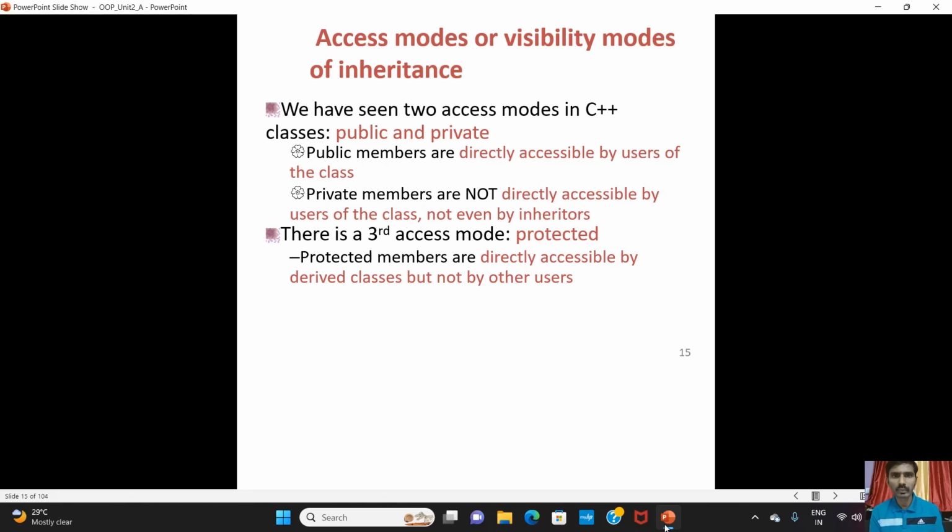We have seen two access modes in C++ classes: one is public and another one is private. The public members are directly accessible by users of the class, whereas private members are not directly accessible by the users of the class, not even by inheritors. There is a third access specifier, that is protected. Protected members are directly accessible by the derived classes, but not by other users.